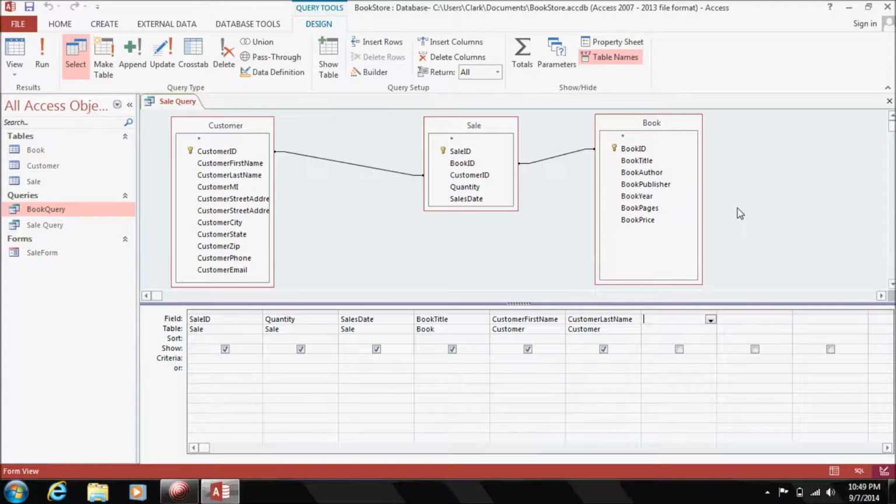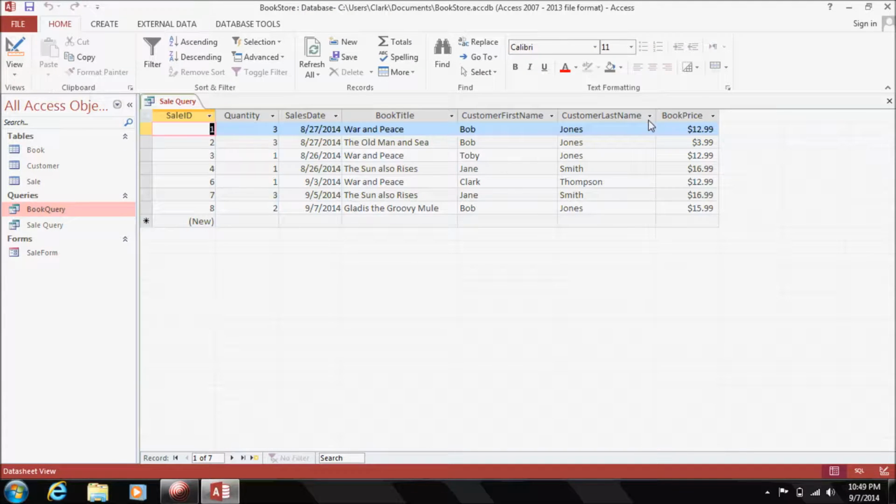The next thing I'd like to do is add the book price to my query. So it's pretty simple to add another field. You just double click on it. And now when I run again, let's save, you can see for each sale I now show the price of the book.